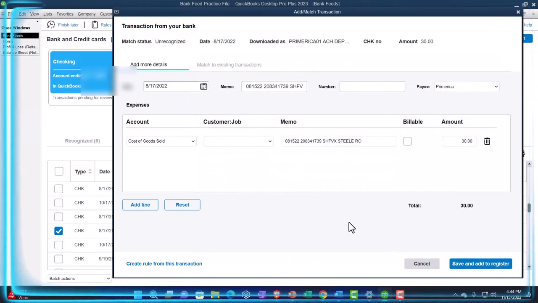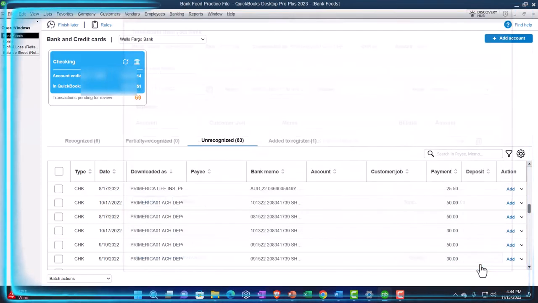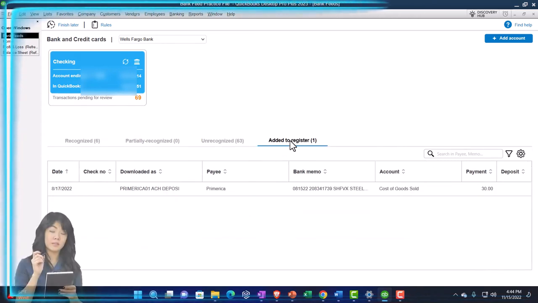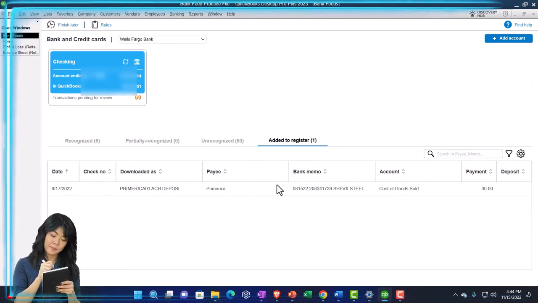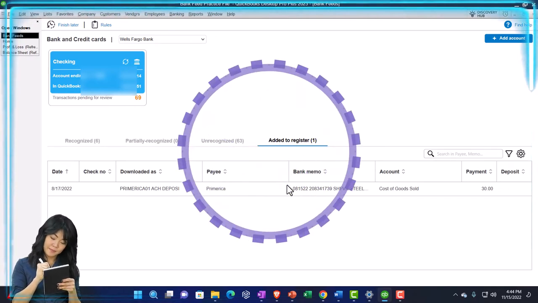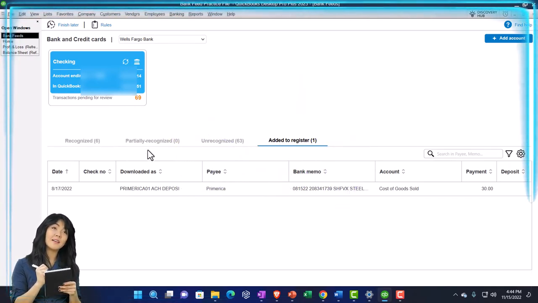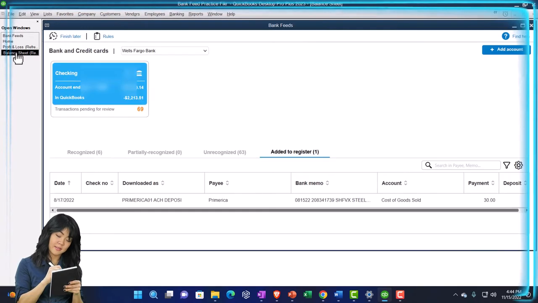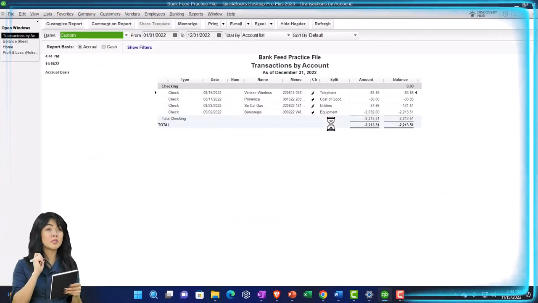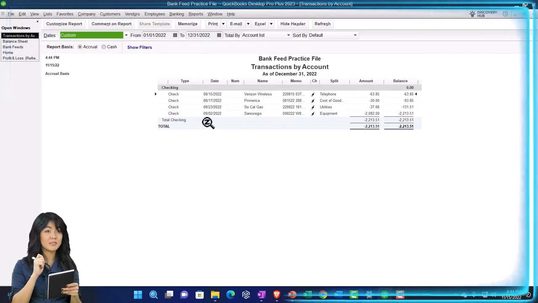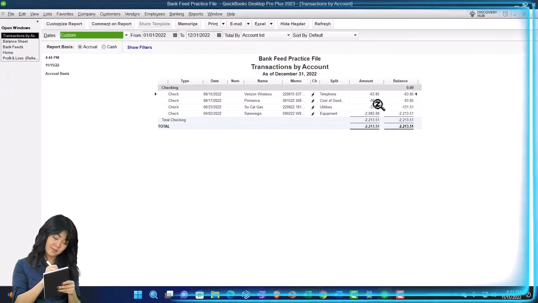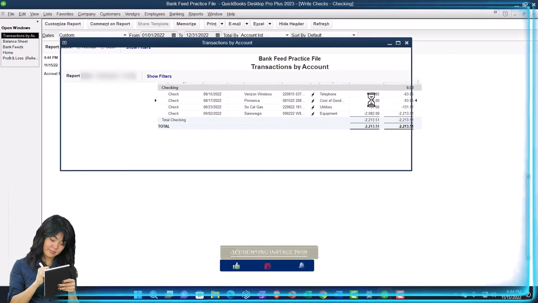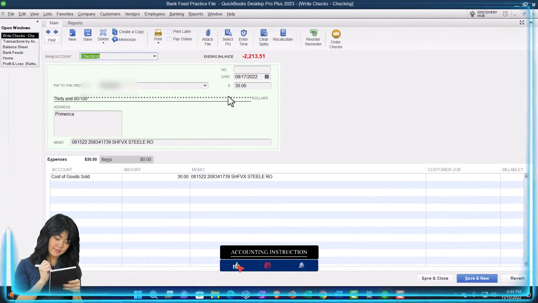So I'm gonna close this out, and then I'm just gonna add it to the register, and let's just see what happens. We can see in the register now, we've got this $30 item here. If I then go to the, it's not recognized because I didn't add it there. Let's go to the balance sheet, double clicking the checking account. We still have a check type of form recording this item, which went to cost of goods sold. Double clicking on it, still a check type form.